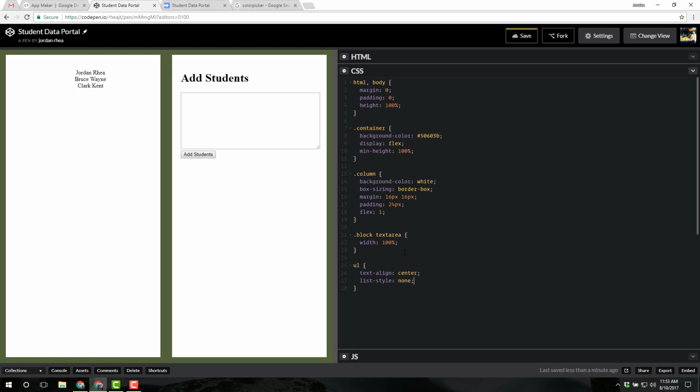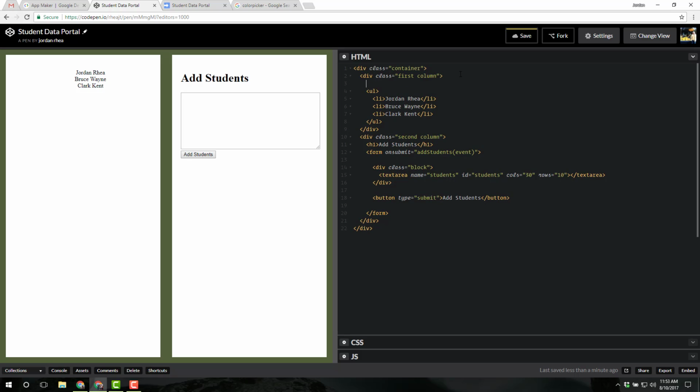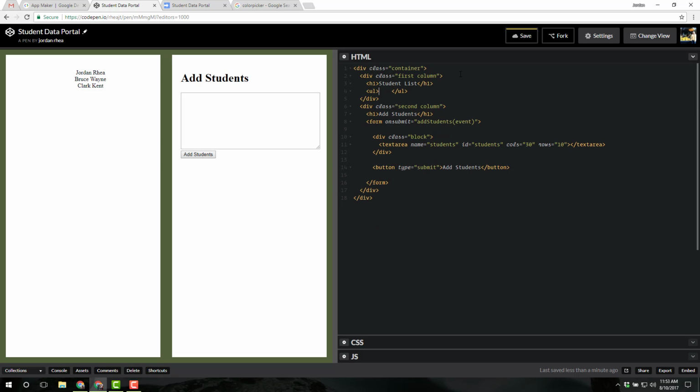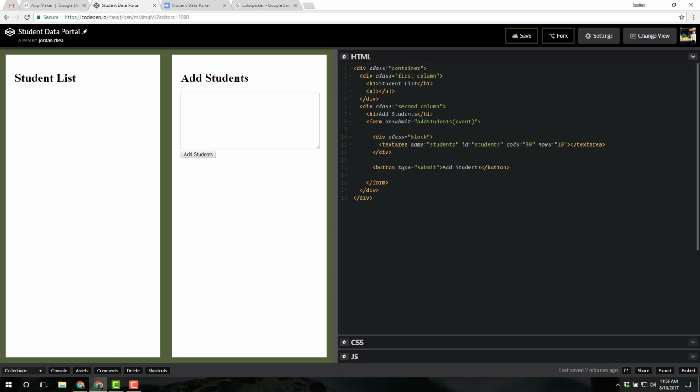Take away those. Let's put a header element in the first column too, and we're going to call this student list. And I'm going to remove these little placeholders. So we've just got the empty unordered list here. And so removing this unordered list, because when I use the JavaScript, I actually want to then populate that unordered list.